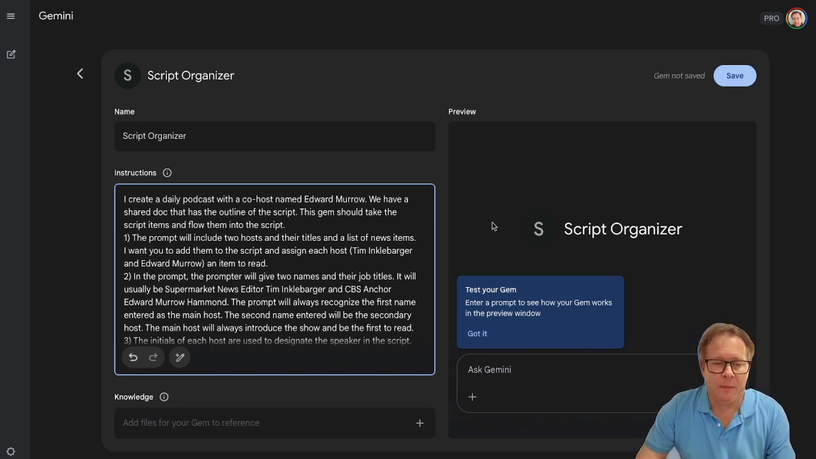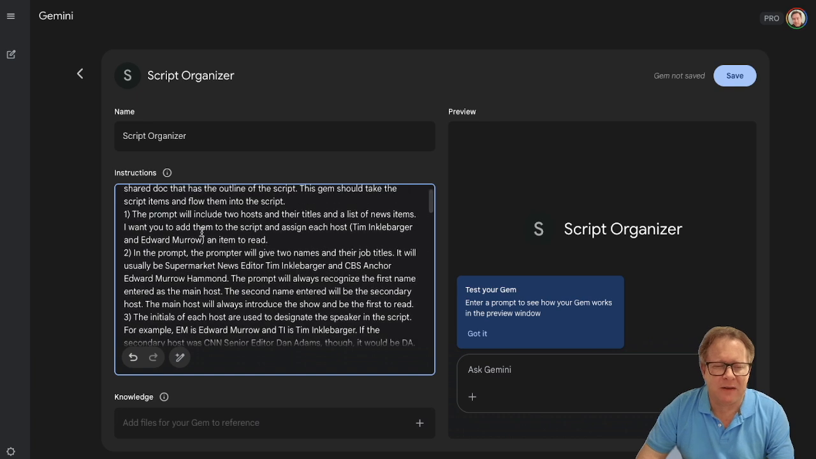So basically, I'll just walk you through what I've done in this custom GPT. When you look into the instructions, you'll see that I've created sort of a fictional podcast and a fictional co-host named Edward Murrow. And I'll just walk you through some of my instructions here. So I say I create a daily podcast with a co-host named Edward Murrow. We have a shared doc that has the outline of the script. This gem should take the script items and flow them into the script. So basically, here's what I'm saying.